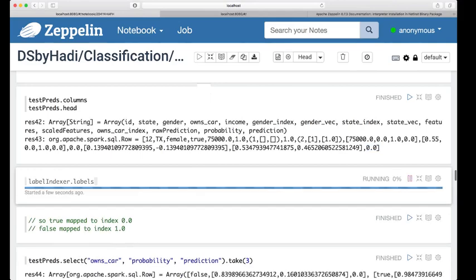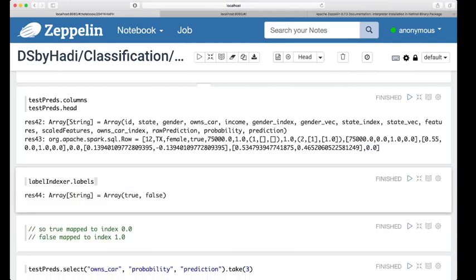If you want to see what a 0 is representing here, true or false, you can look at the label indexer that you used. True is at label 0, so this 0 is representing true, and false is at index 1, so 1 is representing false.